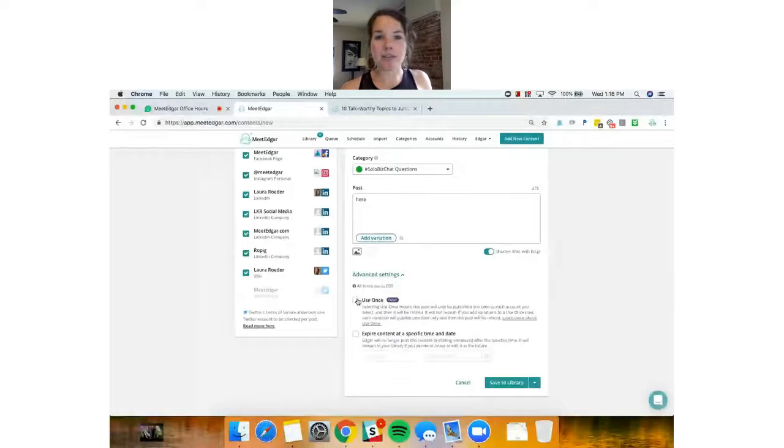So really great if you're having curated content from other people's blogs that you just want to provide to your followers once to add value, but you don't necessarily want to repeat it like your blog posts that are driving traffic to your specific site. So a lot of people will use once for curated content.